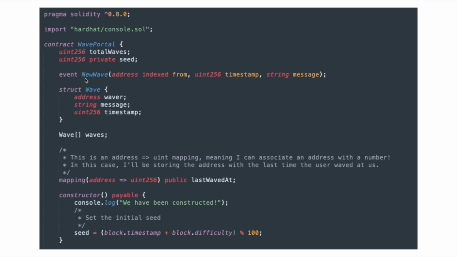I'm creating an event called new wave. It's a very important part of smart contracts, and I'm constructing the actual contract.